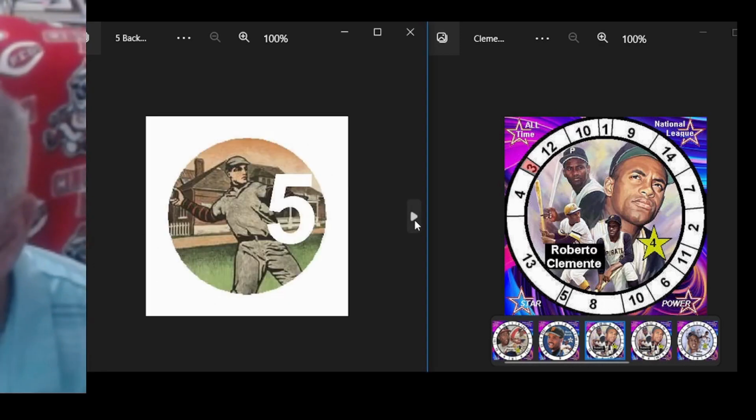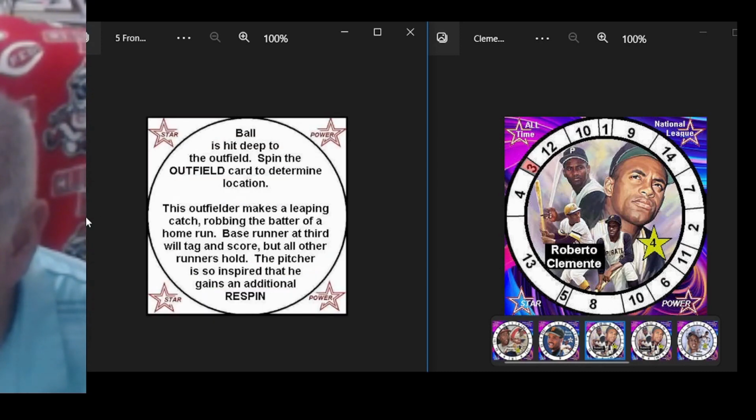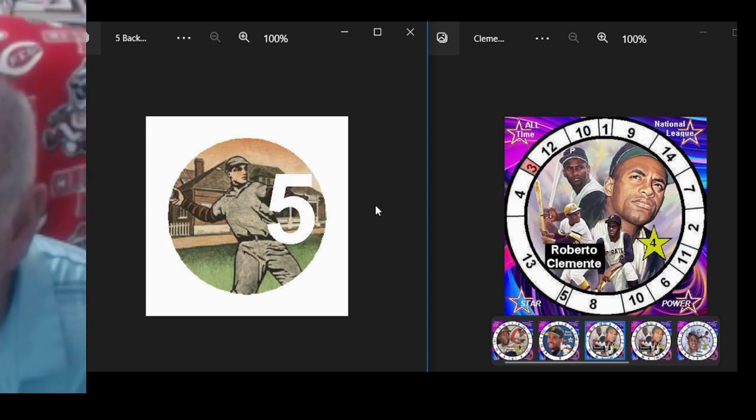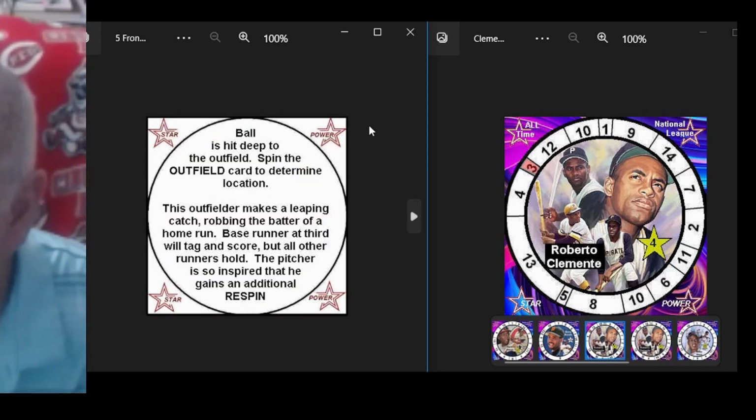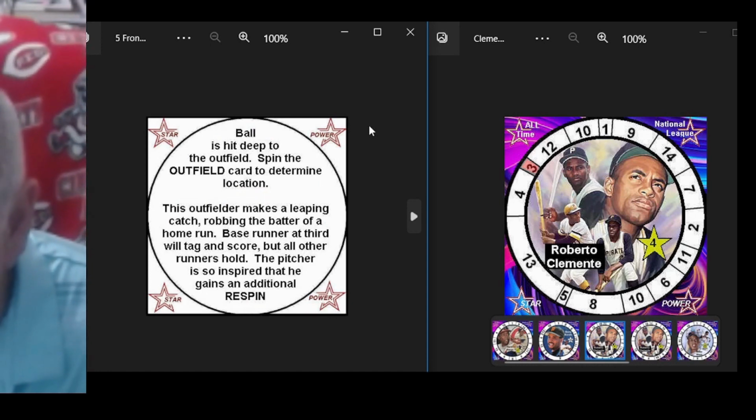Now let's go to the final number, and that is the number 5 right here. Let's see what happens on a number 5. Take the card, turn it over, and it says, the ball is hit to the outfield, deep. Spin the outfield card to determine the location.